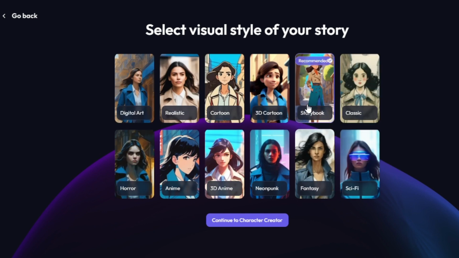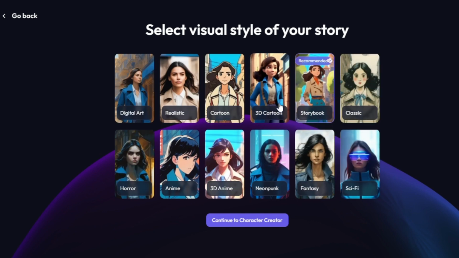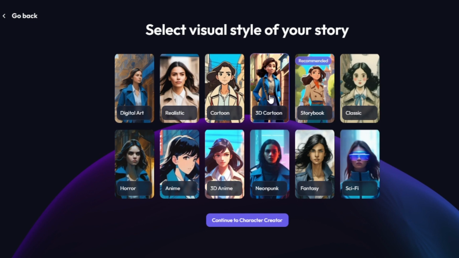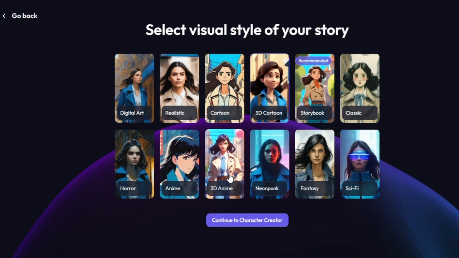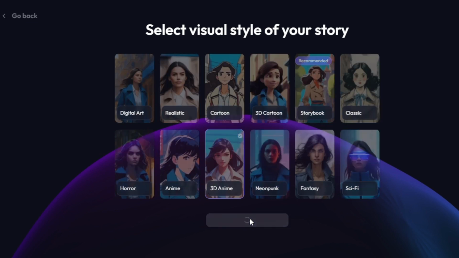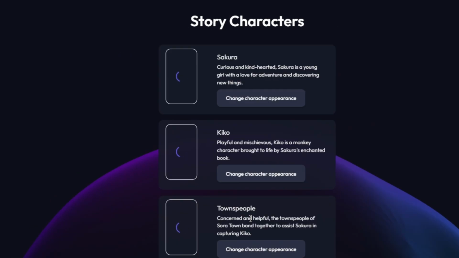You will find 12 visual styles. Here you will need to select anime or 3D anime to make your AI anime characters. I am selecting the 3D anime style. After selecting the 3D anime style, click on the Continue to Character Creator button. This process will start building characters according to our story. This process may take 3 to 5 minutes. And when your character image generation is completed, click on the Continue to Storyboard button.